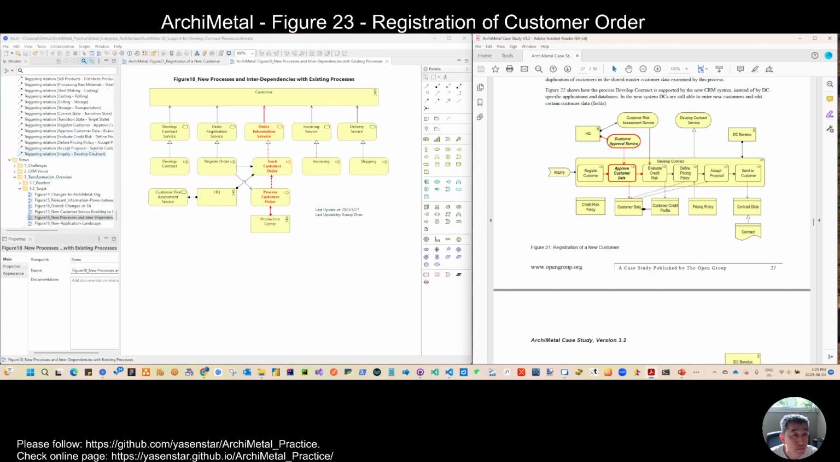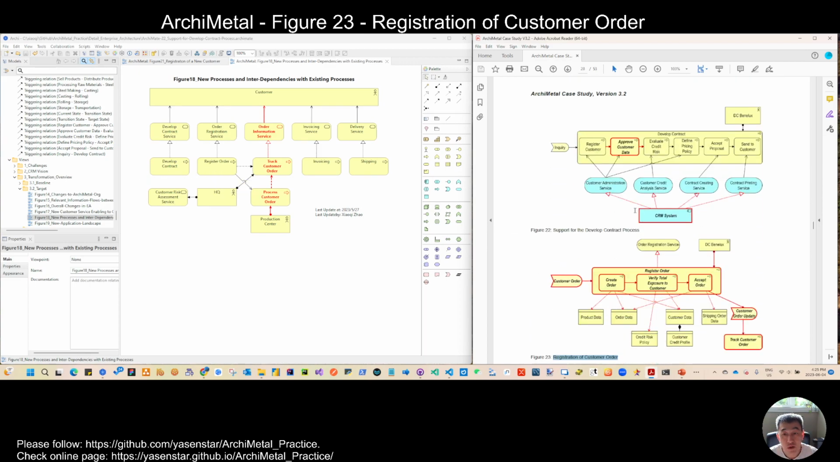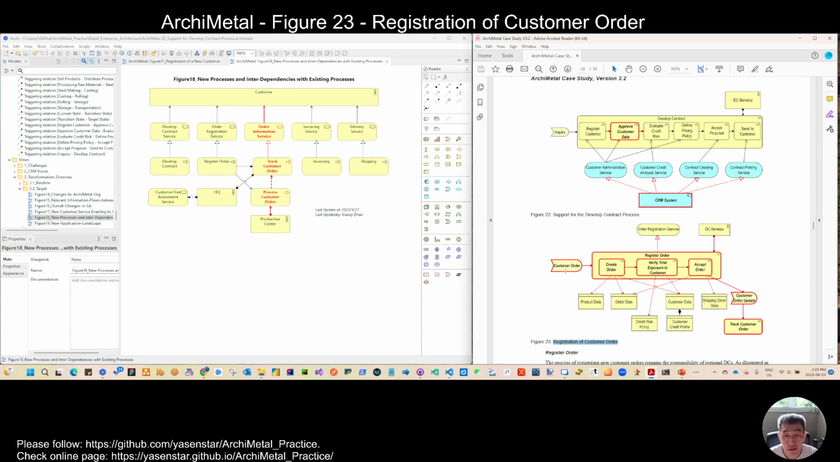So let's go back to our figure 18. You see here, we're breaking down develop contract, and then the next step is register the order. The reason is that we don't have these connected to each other, as we may have different trigger points. We use events to model that.